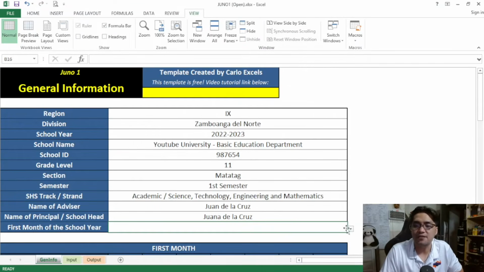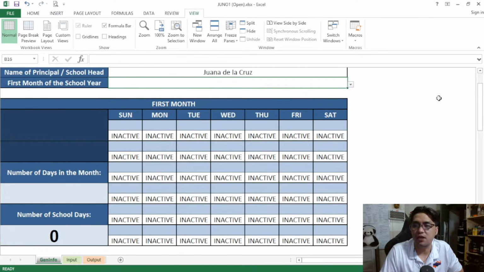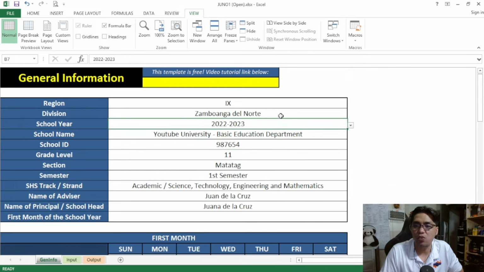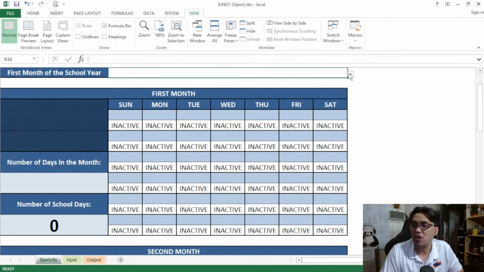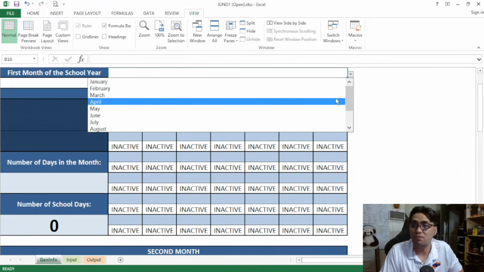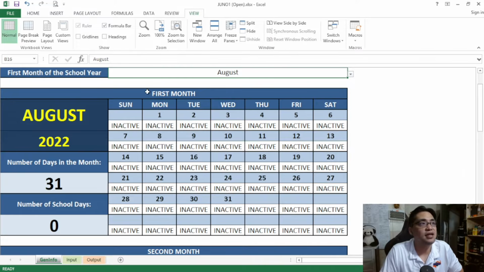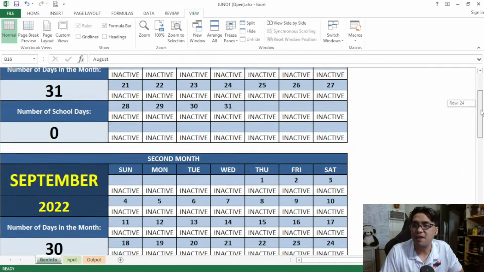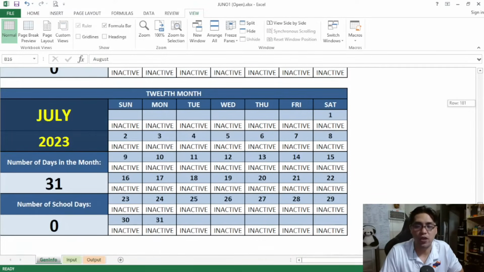Now, this is what happens. The moment you pick a first month of the school year here, for example, remember we picked school year 2022 to 2023, and then we pick first month of the school year to be August, just like what most schools started in for this school year, August 2022, you will notice that the template now calculates and prepares the calendar for August 2022. This is the calendar for August 2022, and the rest of the template below adjusts September 2022, October 2022, all the way to 2023.